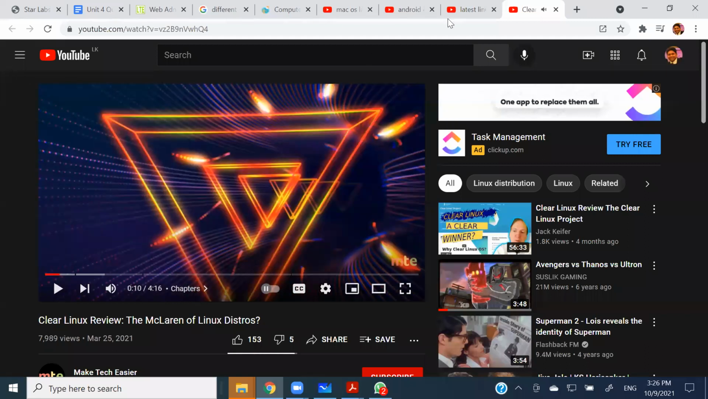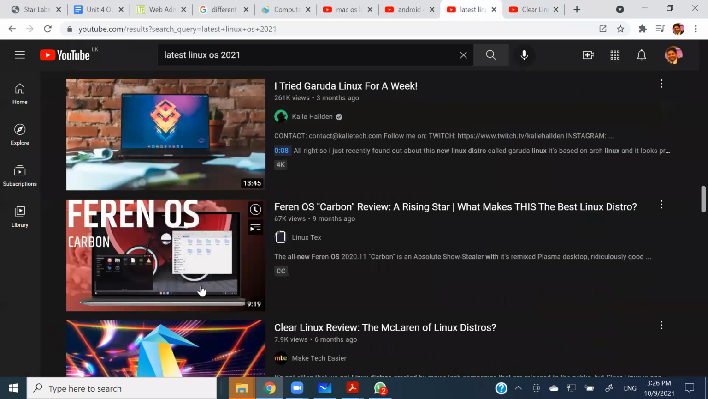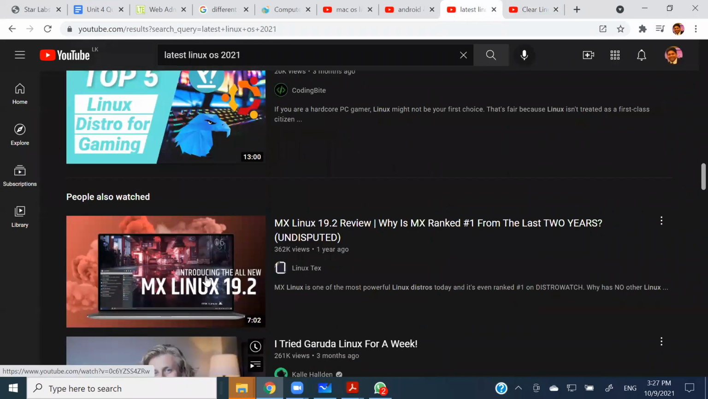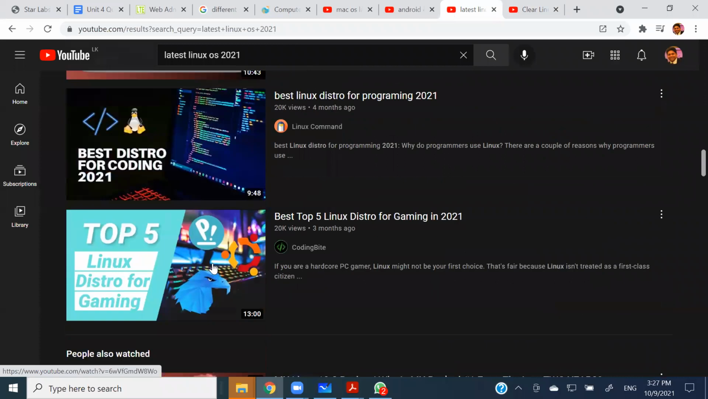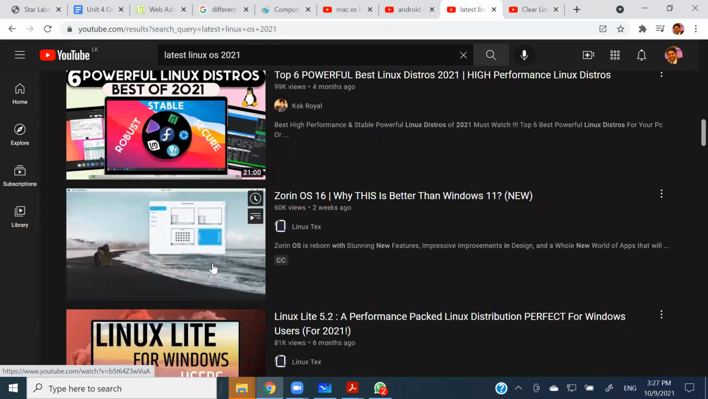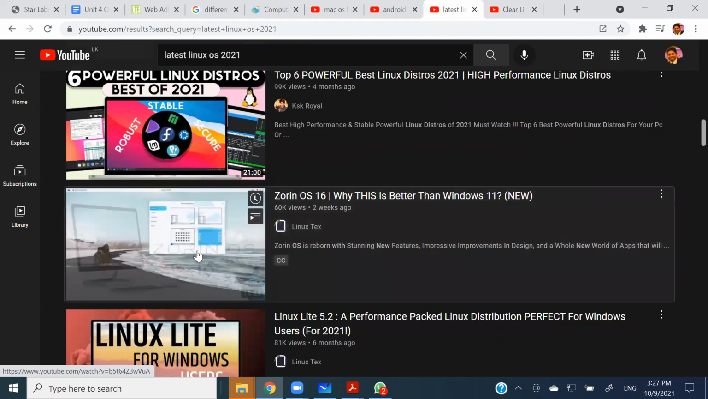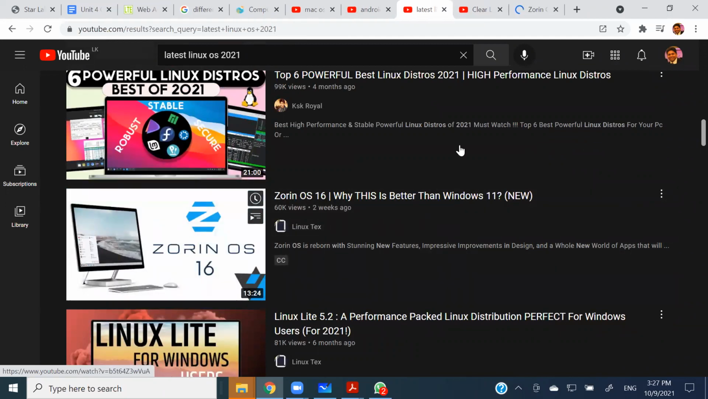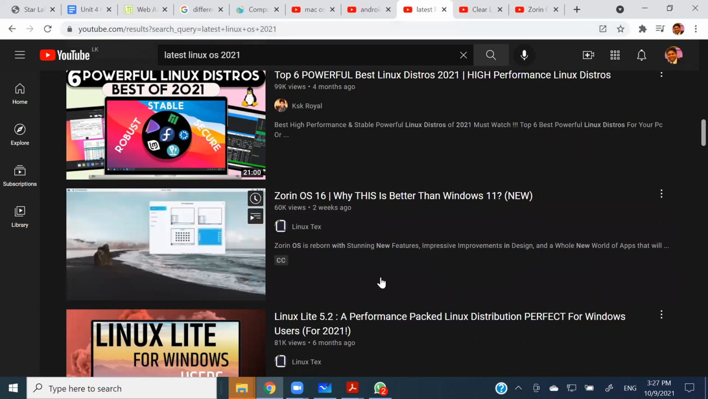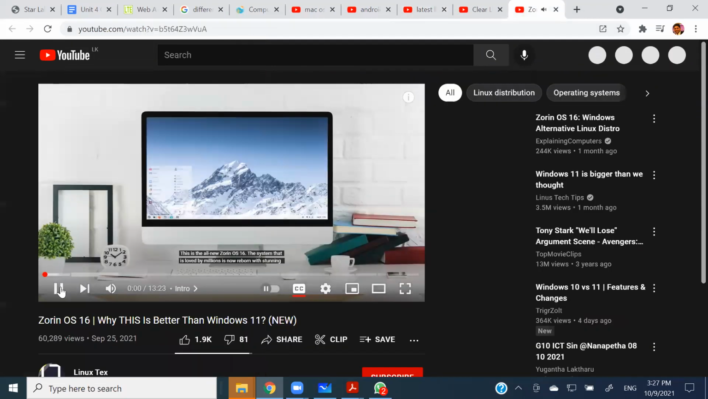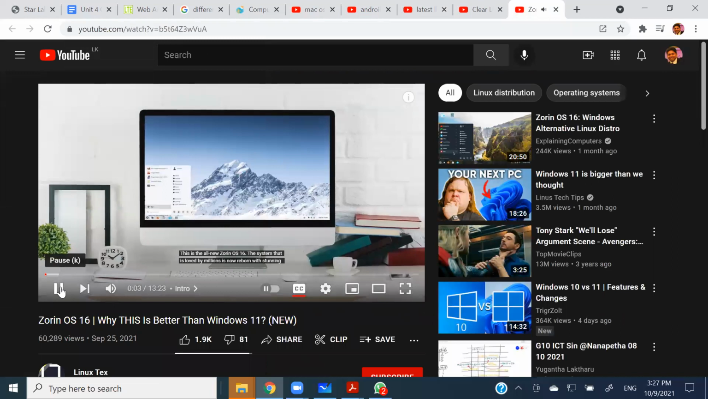People, hold on. Yeah, we'll go by this. This is Zorin OS. Hold on, I need to clarify whether this is. This is the all-new Zorin OS 16.